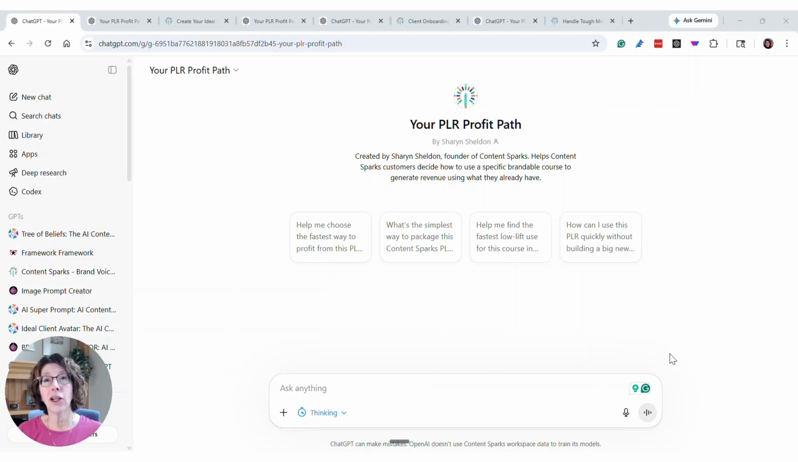I am going to demonstrate to you how to use our PLR Profit Path AI tool. This is something I programmed for you in ChatGPT, though you do not have to have a paid ChatGPT account to use it. And it's going to help you decide how to use one specific ContentSparks product to get the fastest use in your business.